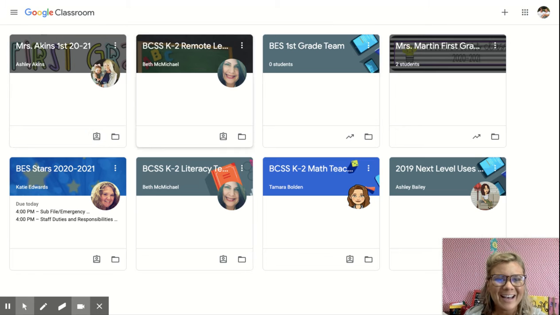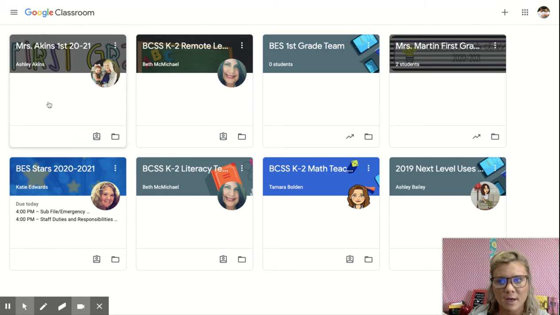Once you're in there, ignore all the rest of these classrooms, because as teachers we have a lot of classrooms that we use for professional learning and stuff like that. So we have a lot of stuff on ours. Your student will only have one classroom, and that should be mine. Miss Aiken's first 2020-2021.